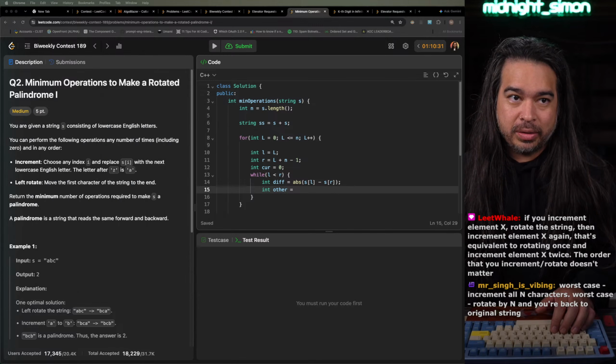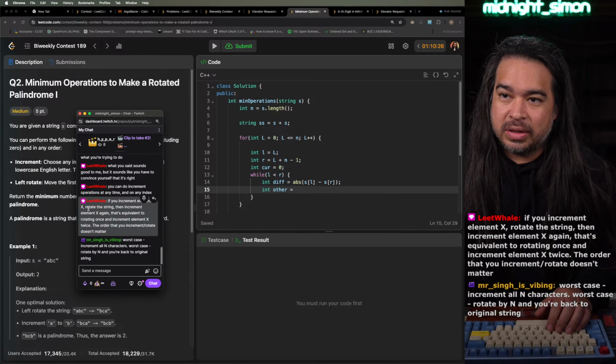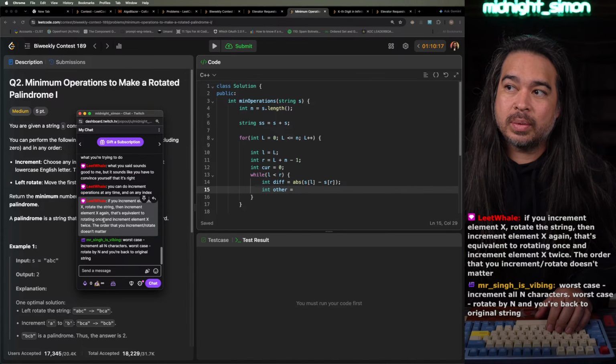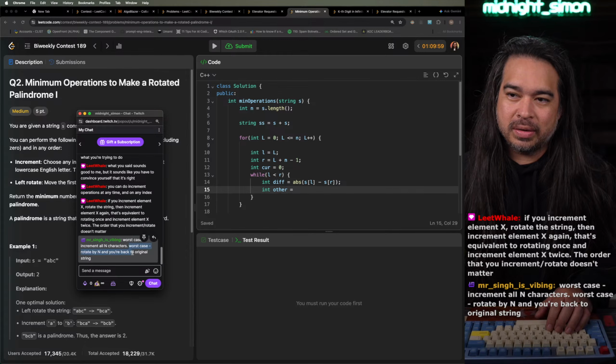Use a queue. If you increment element x, rotate the string, then increment element x again, that's equivalent to rotating once and incrementing element x twice. The order that you increment and rotate doesn't matter. I see, maybe. Worst case, increment all n characters. Worst case, rotate by n, and you're back to the original string.